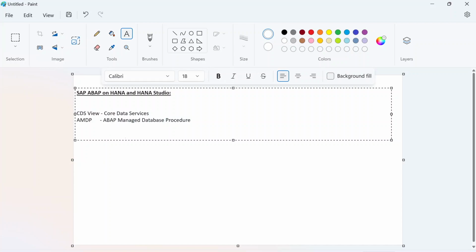So why do we use CDS views or AMDPs? What is the necessity of using these, and how are they different from our database tables or programs? CDS views we use to improve the performance of data selection. When we are selecting data from multiple tables, how are we able to select data from tables into our programs?